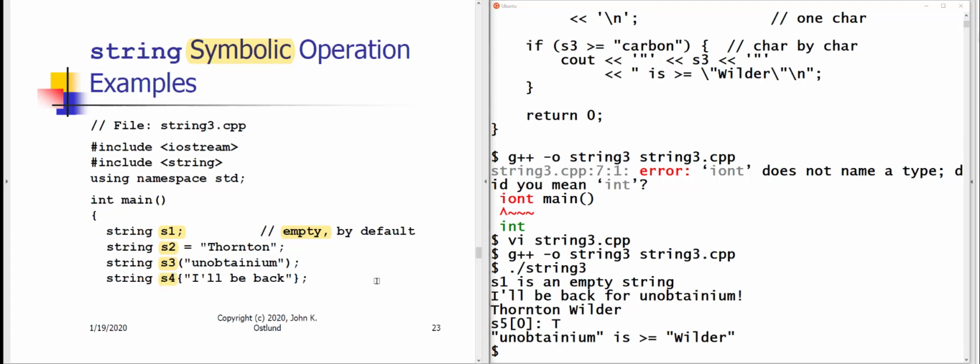And just to remind you, using the 3 different possible initialization notations: the equal sign, the parentheses, and the curly braces. So S2 is initialized with Thornton, S3 is initialized with Unobtainium, S4 is initialized with I'll Be Back. Extra credit if you recognize the science fiction films that Unobtainium and I'll Be Back are from. And now that we've got these things initialized, we're going to start making use of them.